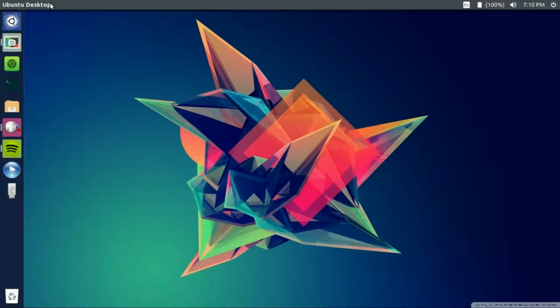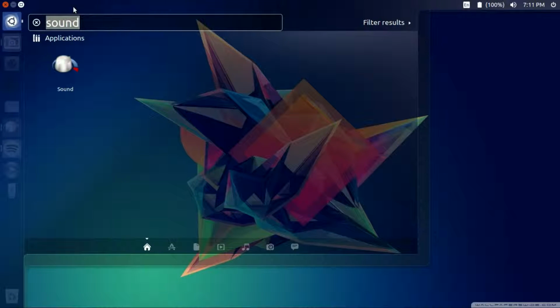Today I will be telling you my top 10 favorite Ubuntu desktop applications. These are not the official top 10, these are my personal picks. Maybe you guys might use them. So my first one is Simple Screen Recorder.